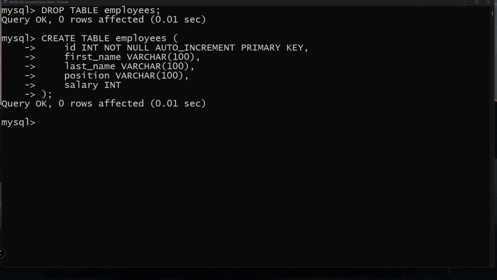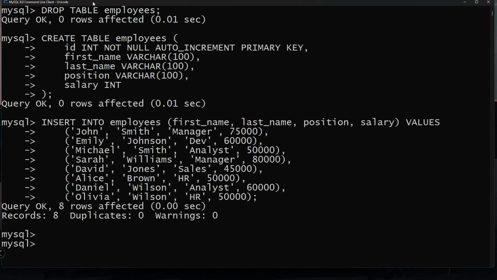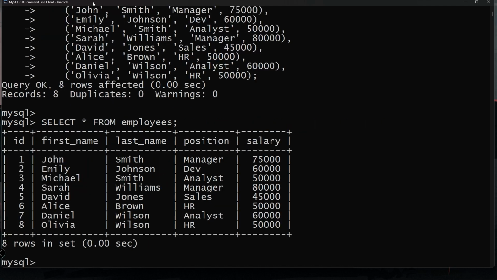And after we have successfully created our new table, we want to bulk insert the list of our new employees. So let's copy and paste that. To make sure that we were successful, let's check our new table. We do that by typing select star from employees. And we can see we have our new 8 employees.